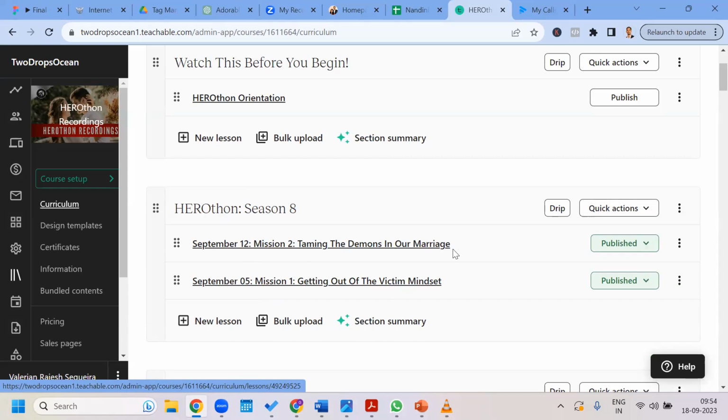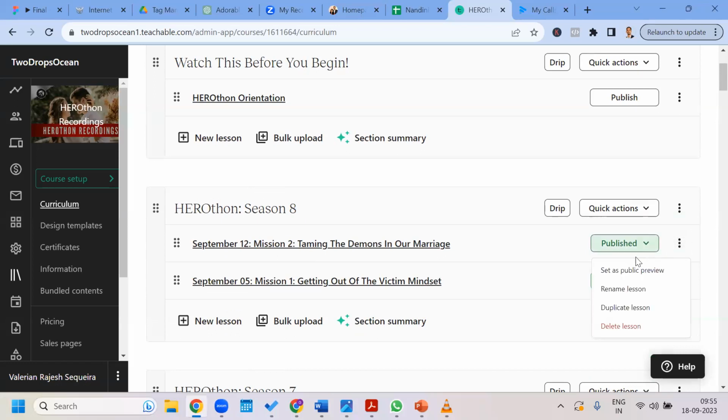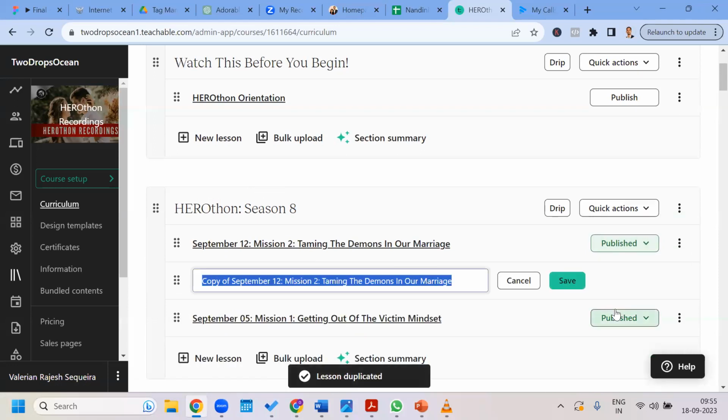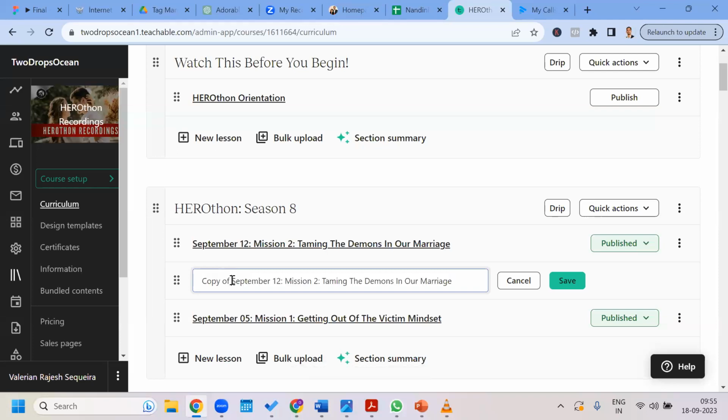So what am I going to do? The first thing I'm going to do is I'm going to go on these 3 dots. And once I click on these 3 dots, I'm going to go to duplicate lesson. I duplicated the lesson. Now I'm going to click after September, and I'll use the backspace and I'll remove all this written. Now, what is the date? September 19th. So I make this as September 19th.